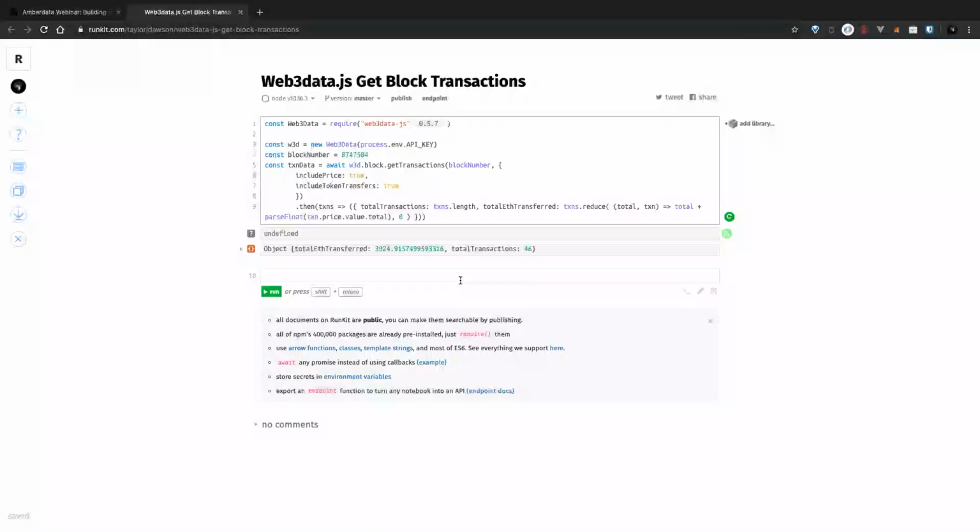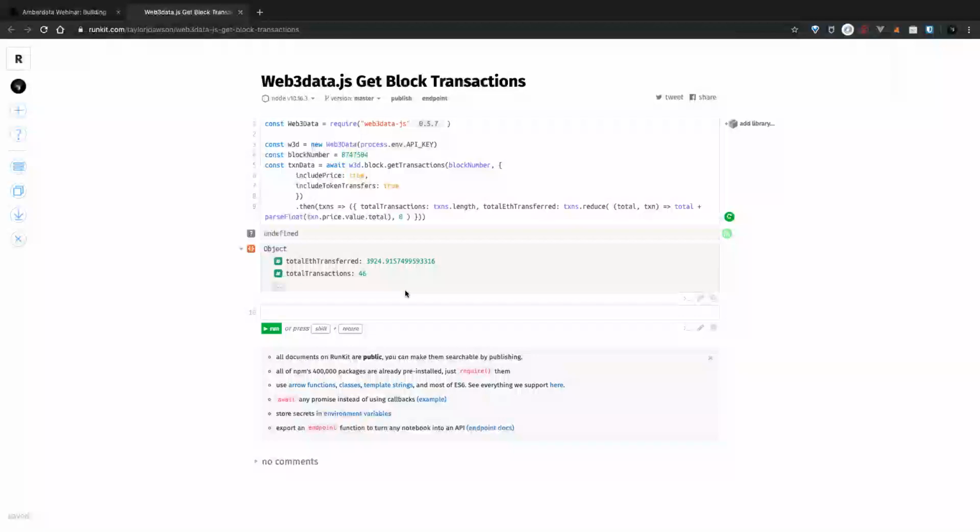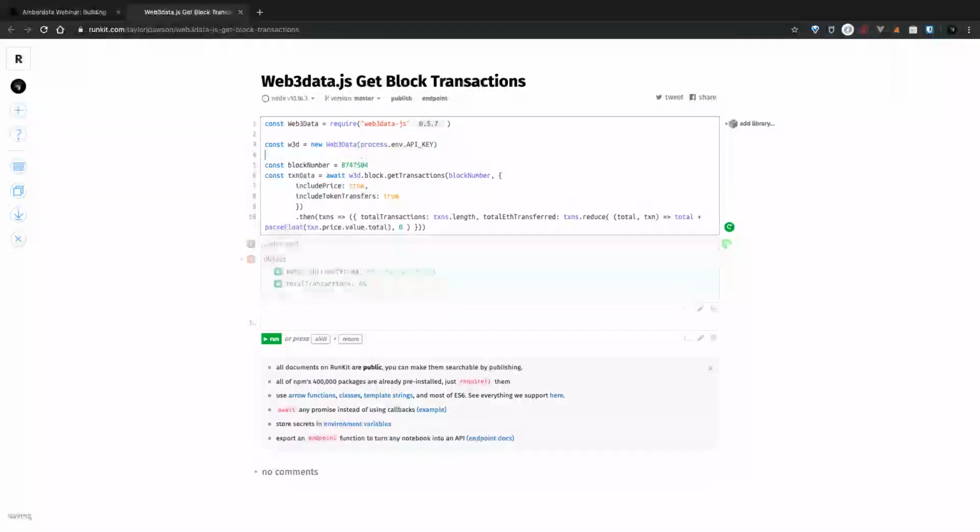So I put together a little run kit here to showcase this. And this is actually a line out of a demo I'm going to show you at the end to get some of the data that I needed. But okay, so basically, again, we have our basic initialization here. And we're using block.getTransactions. And as you can see, Web3 data closely aligns with our API, as the namespacing relates to that, as you can see here, block.getTransactions.